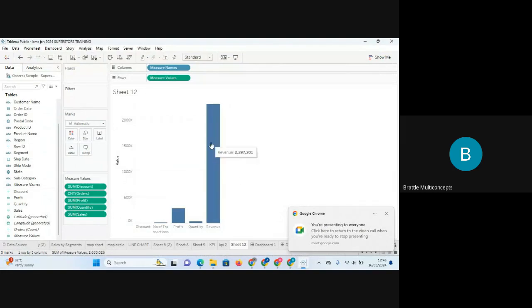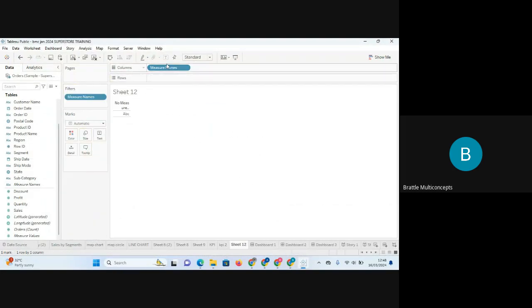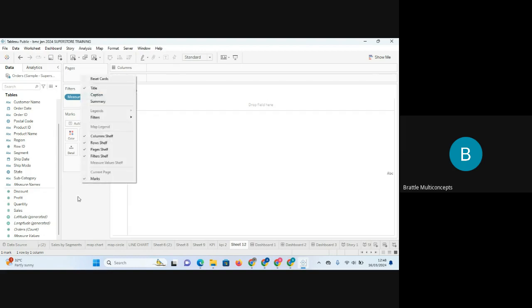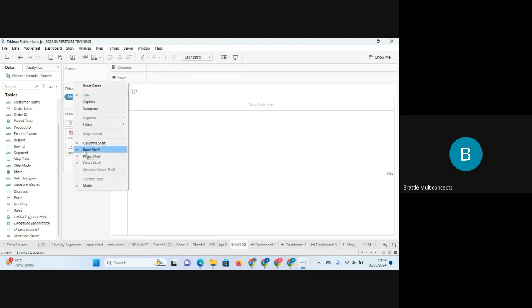Okay, so now let's quickly look at something again. There's something left here that we have not talked about. That is pages. I think you've seen pages. We've talked about the mark shelf. We've talked about the filter shelf. We've not talked about the pages. When you right click here, you can see that we have column shelf, row shelf, filter shelf, and page shelf.